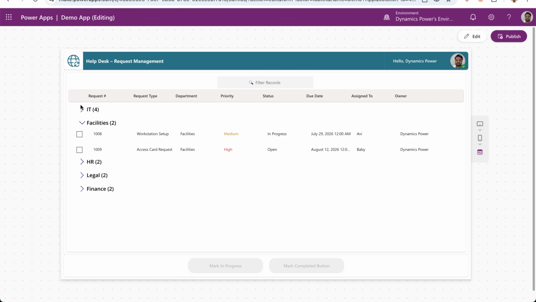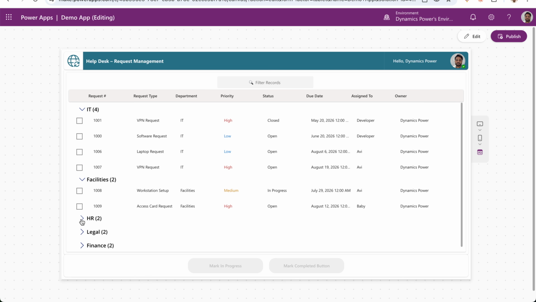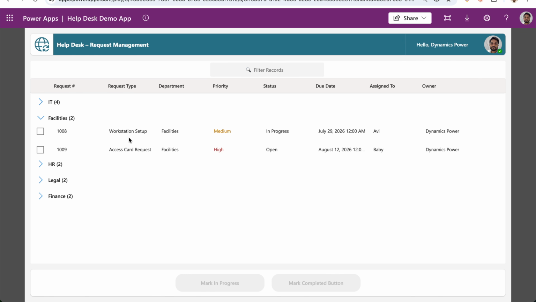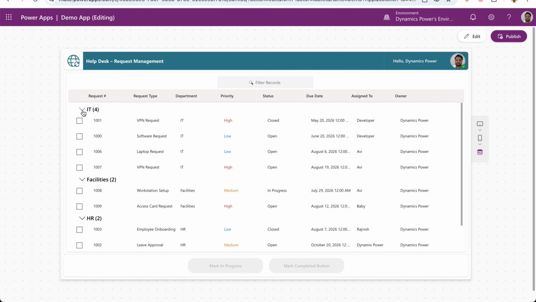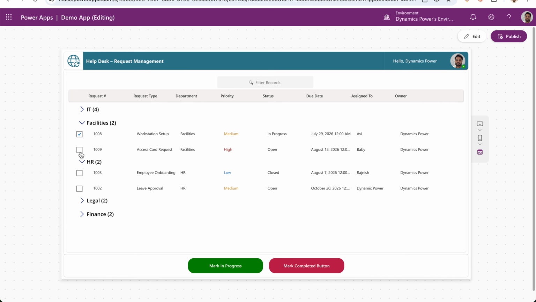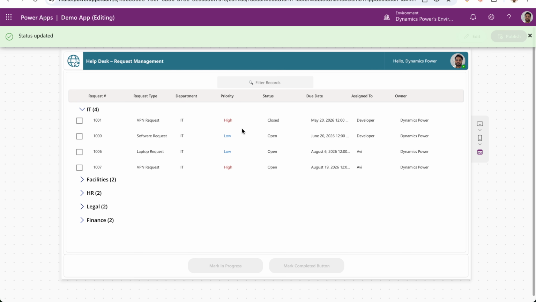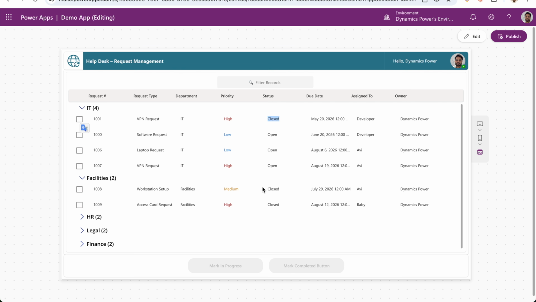Okay, so I think we have achieved what we are working on right now. It may not look exactly like this current application, the color is not there, but still you get my point, right? If I select all these records, let's say these both are in progress and open, I'll just mark it as complete. Okay, it's marked as closed, and here also I think it's marked as closed. Yeah, so I think we have completed the whole app building here.